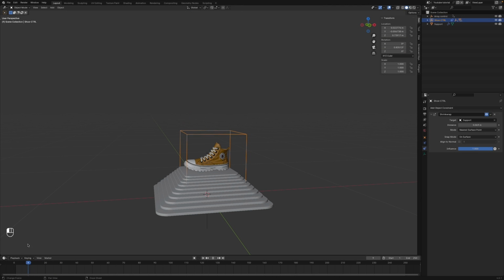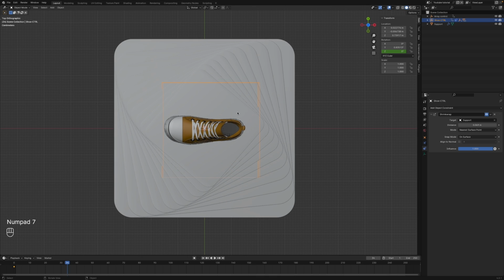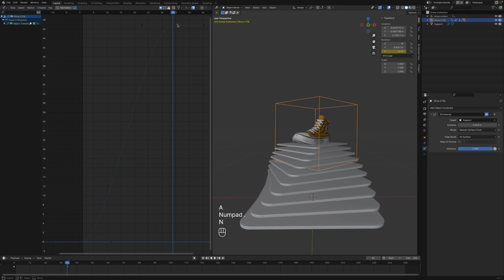So now for the rotation, we're simply gonna add a keyframe on the Z rotation of our shoe control. So it's gonna start right here. Insert a single keyframe on the Z rotation. And now I'm gonna go to my top view and just insert another keyframe. Hold on shift to be precise, right here in the same alignment. Insert a single keyframe. You're gonna have to match your animation that you just made.